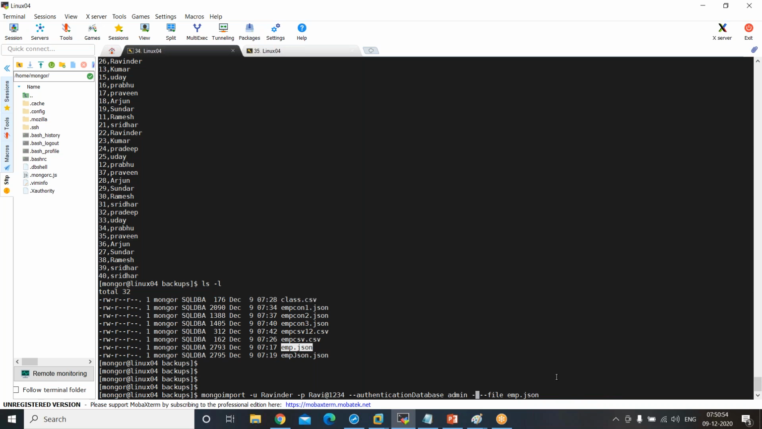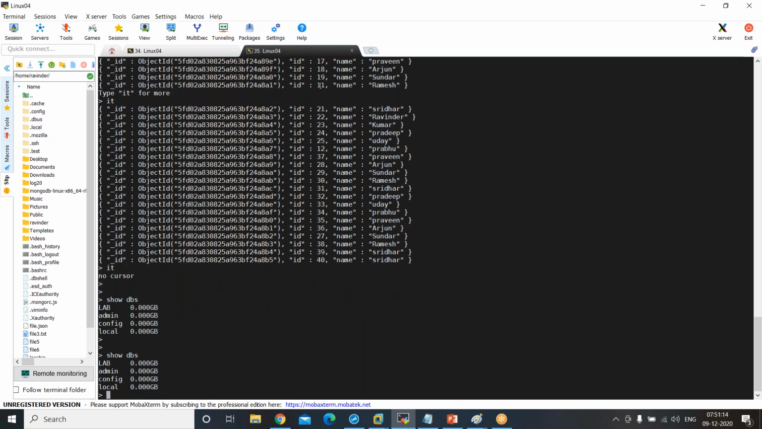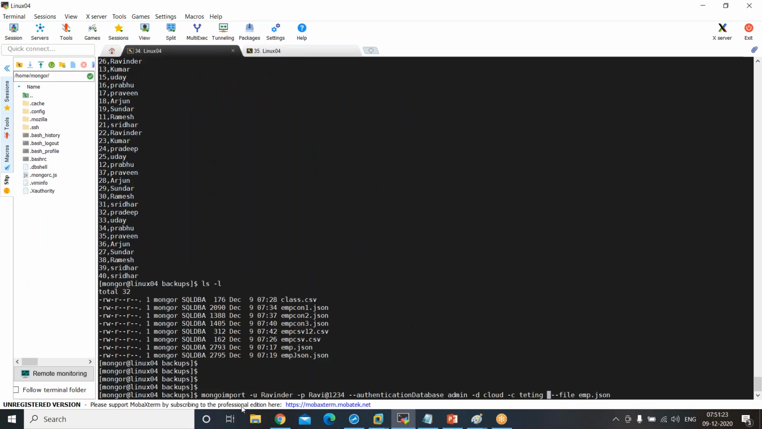Here I'm calling a database called cloud. The database name where I want to load is cloud. And the collection where I want to load that data is testing. We don't have a cloud database right now, so it will create a database on the fly. Mongo is schemaless, as we discussed in the beginning. If it is not there, it will create on the fly. So what I'm trying to do: Mongo import, authenticating, and what database to restore to, cloud. What collection, testing collection.